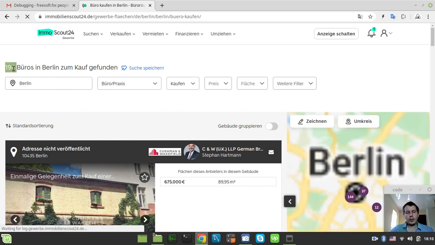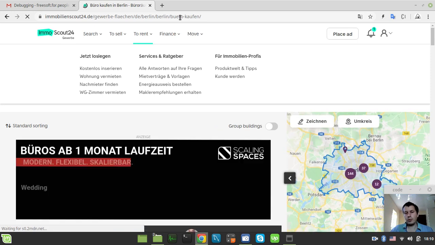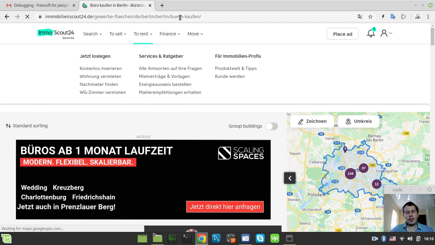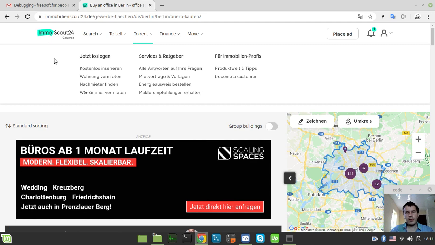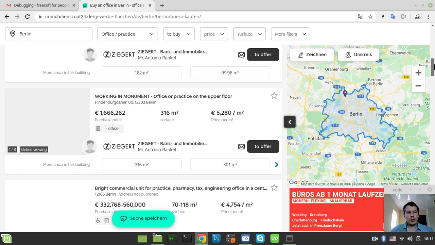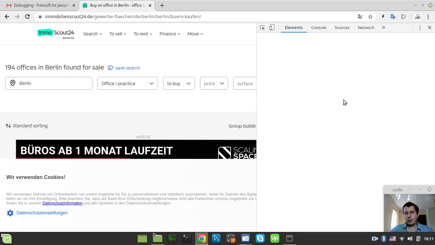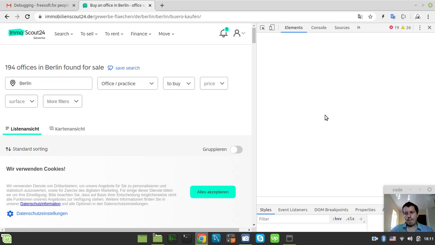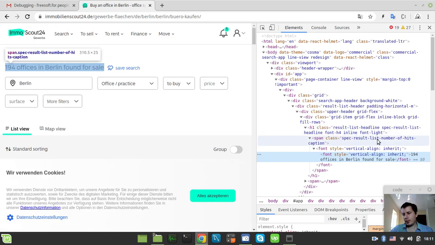We would also have links for the range of cities that I have already scraped, which is fed to all of my scrapers scraping Immobilien Scout. The only thing I need for this benchmark is to scrape this number, 194. So if I inspect the element, okay, why is this so slow? Okay, span spec result list number of hits, and then we get this.